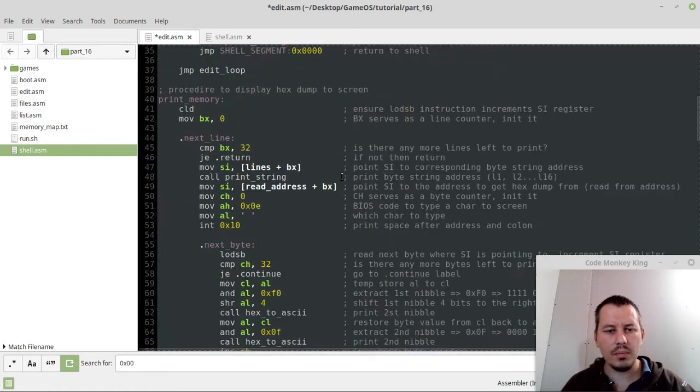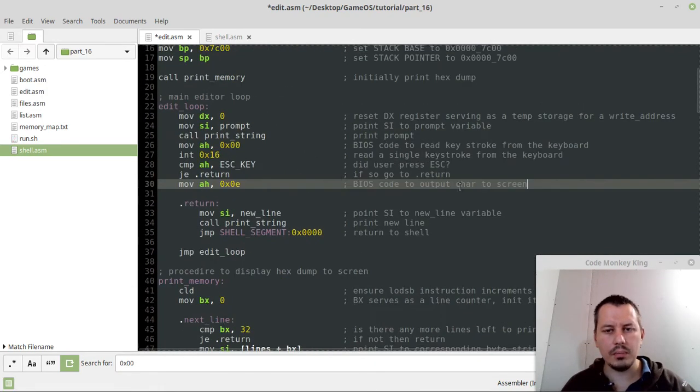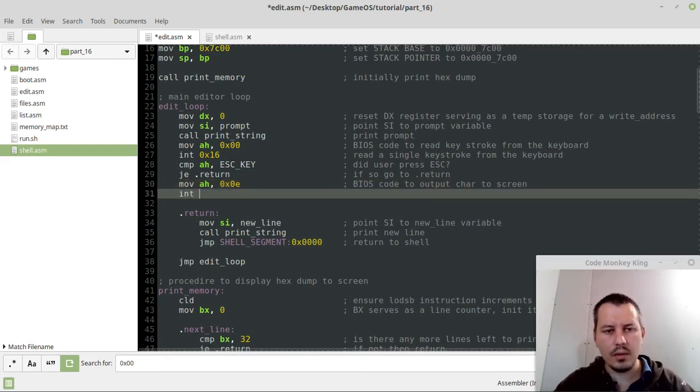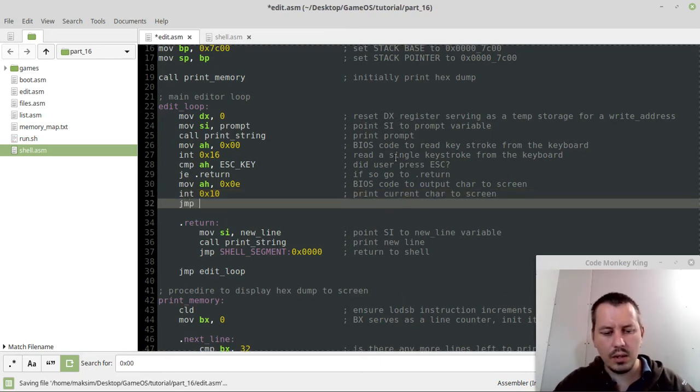Okay, we had this before somewhere. It doesn't matter, I'll just grab it from here. And int hexadecimal 10. We actually want to print, let's say, the current character to screen. Okay, save. Let's just give this jump instruction here.